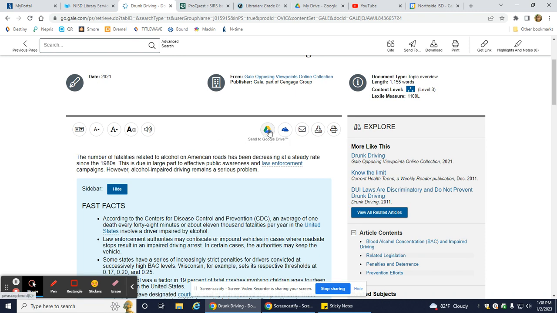Here, if you send it to Google Drive, it will save the article. So if you want to come back to this, instead of having to try to find it, it will be in your drive. Here you can email it to yourself if you need to, but if you put it in your drive, that'd probably be better. And you can download it. So if you wanted to download it and maybe print it out, you could do those two here.